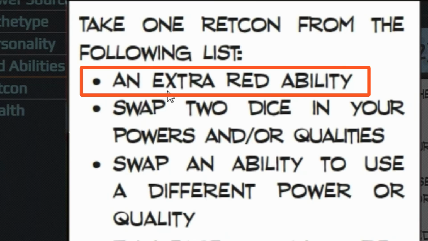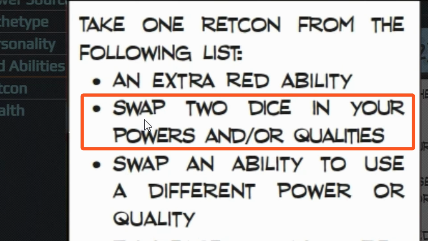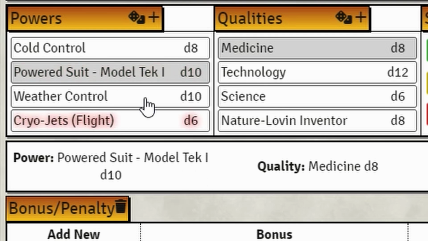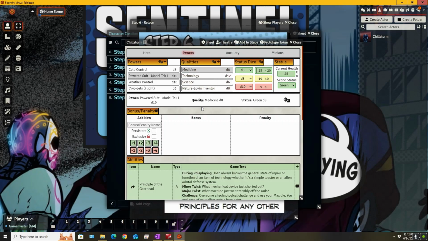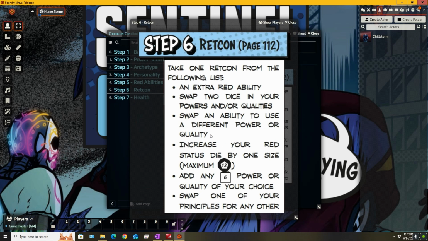The first one is you get an extra red ability. Oh, that's nice. That's pretty dope right there. Next one is swap 2 dice in your powers and or qualities. So when we go back over here to Chillstorm, you can swap like weather control die and cold control. If I wanted him to have just a little bit better cold control than weather control, I swap these, and so weather control will be 8 and cold control would be 10. You do the same thing over here in qualities, but you can only do it with one or the other. You can't do it with both. All right. I'm probably not going to do that. Pretty happy with what I have there.